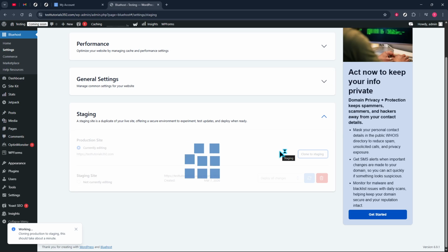From here, open the staging site to safely test updates, try new themes or plugins, and preview content changes. Look for the staging indicator in the interface so you always know you're editing the clone, not the live site.